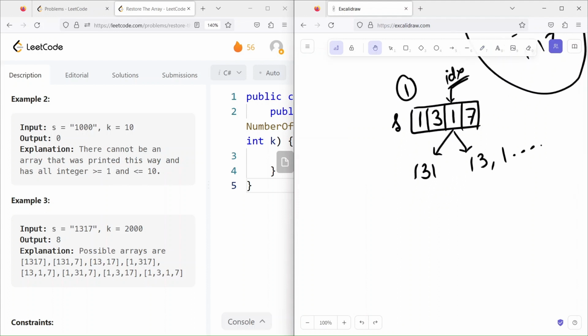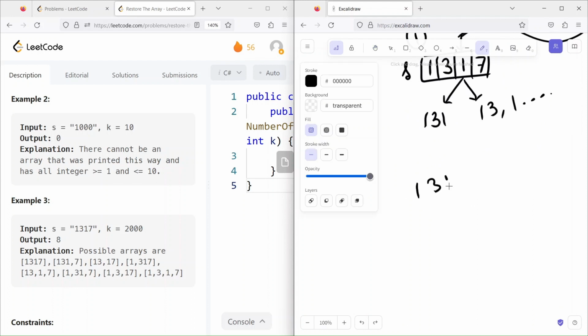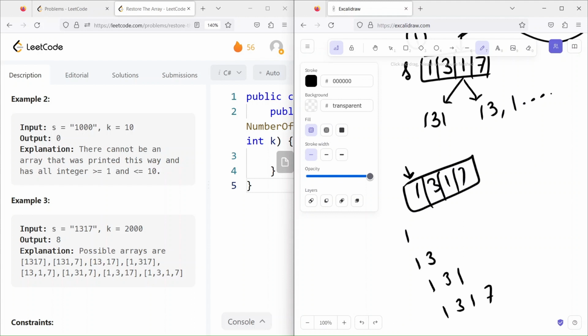The second way is, with 1317, I can start exploring all my numbers that are starting from 1. So for example, I have 1, then 1 3, then 1 3 1, and then 1 3 1 7. Okay, now I am exploring all the numbers which are starting from 1. So now after that we have this array.